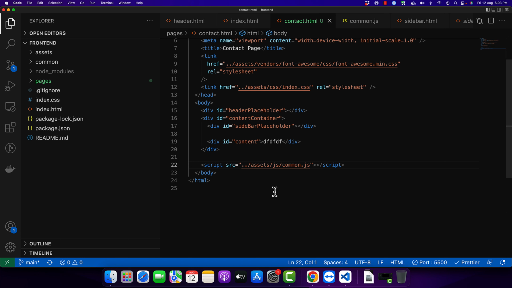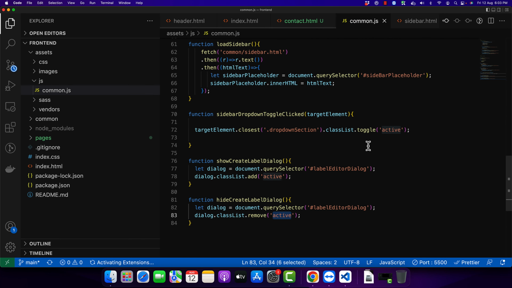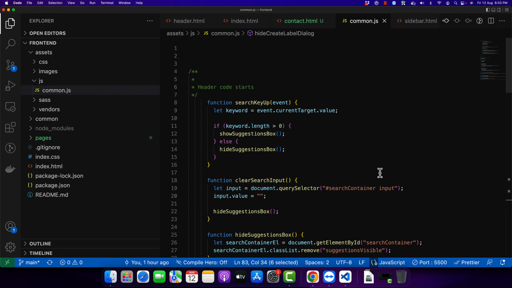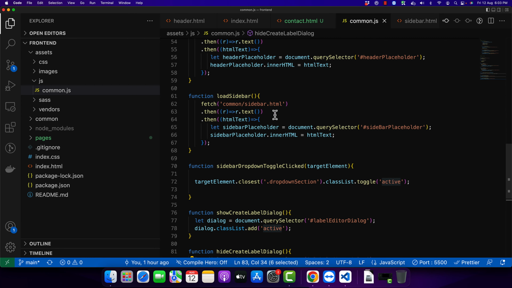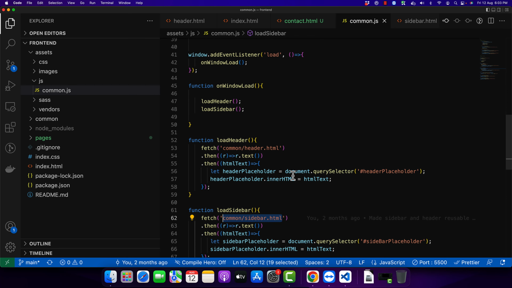Now, inside the common.js file, we are having issues because the common.js file exists in the assets directory. So we added the path for loading the HTML files for Ajax with different paths in mind, and now it is behaving strangely for us.